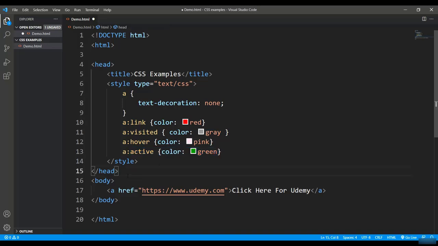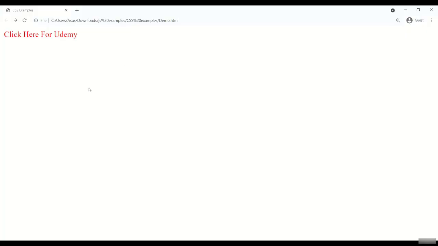Alright, so let's save it, and I'll put an anchor tag here in the body, that is the href, where I want to go to just a sample text. Alright, so let's save it. Let's come to the browser, and here as you can see, the hyperlink is of red color. I put the mouse over it, it is becoming pink, right? Because I said hover, it's pink.